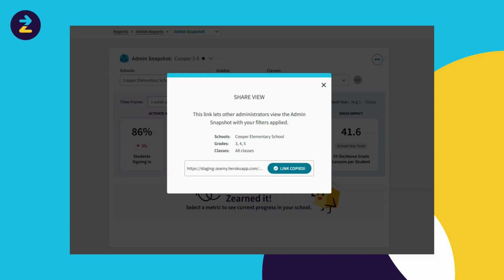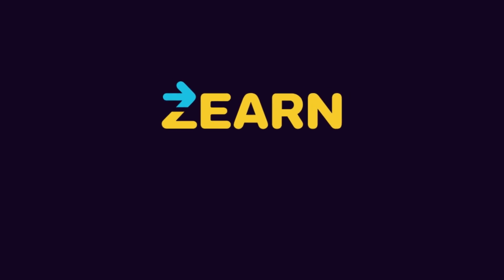Use saved views to return to the implementation data that matters to you, without rebuilding your filters each time.